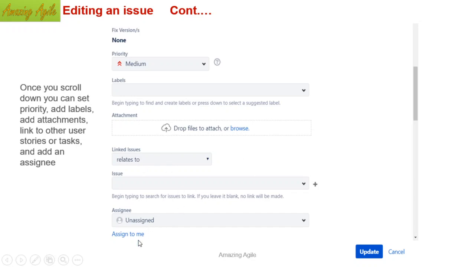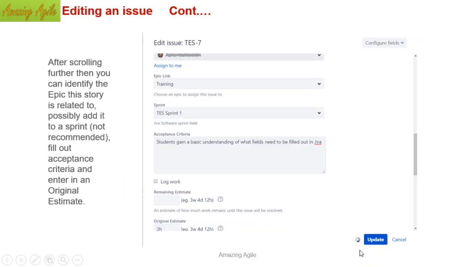You can assign someone either directly. If you click it, it will be assigned to yourself, or you can assign it to somebody else if you like. Then you can update, it will be saved, or else you can scroll down, and you'll get more fields to fill in. So there is an epic link.